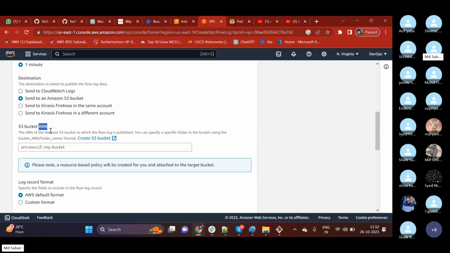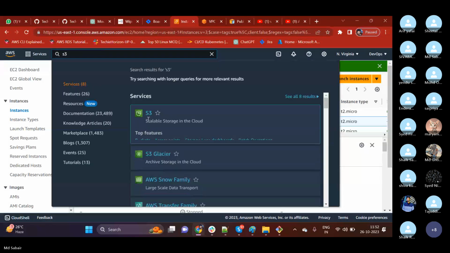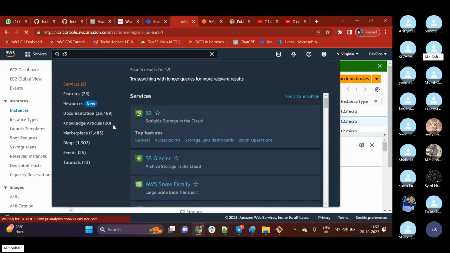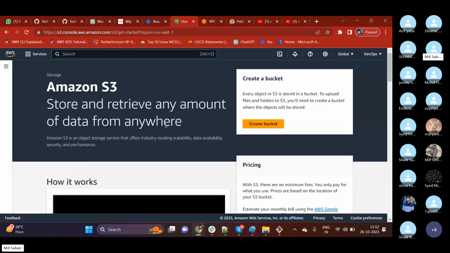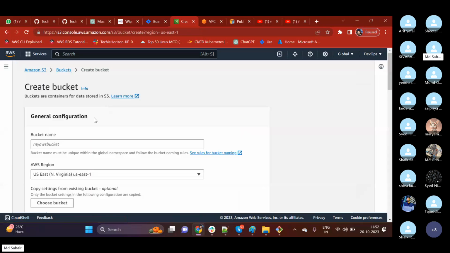Okay, so have you created an S3? No, right? So let me click here, create S3, or else what we can do is go here and search for S3, Simple Storage Service. Okay, click S3. Here you can see create a bucket. Click on create a bucket.